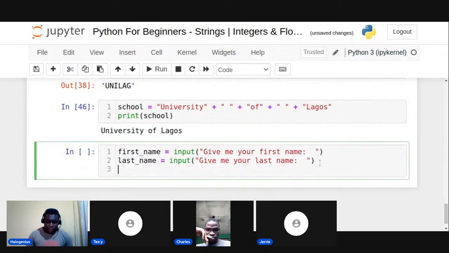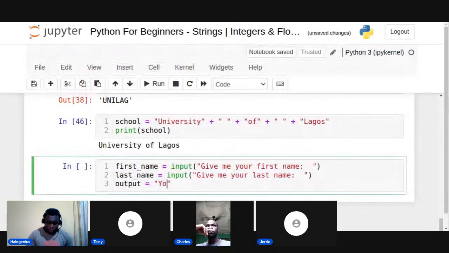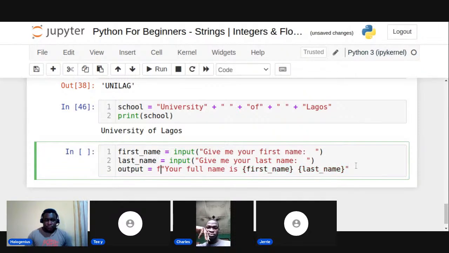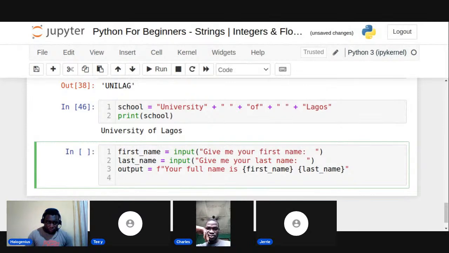So I can now come and say output equal to your full name is first name, last name. But don't forget I have a formatted string here. So basically this is how you format your string. There is another way to do this, but I feel like this one is simpler and more user friendly. So print output.